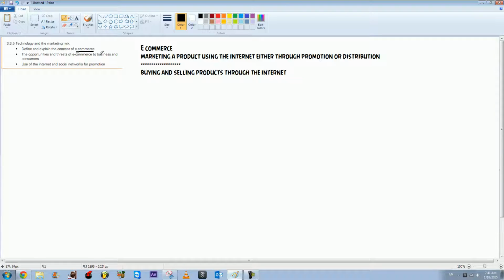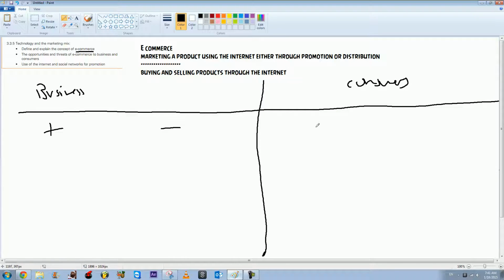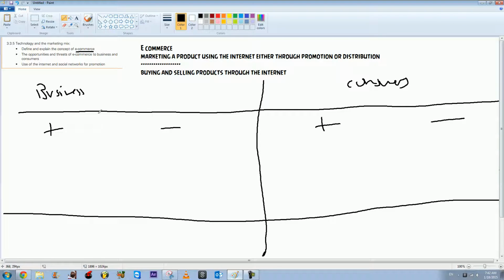So the opportunities and threats of e-commerce to business and consumers. Let me draw a small table here. Business. And then consumers. Opportunities and threats. So the opportunities of e-commerce to business is that business can easily gather more information about existing and potential customers. Another thing is, business can use the internet to sell their products. Also, business can expand into new markets more easily, especially those abroad.